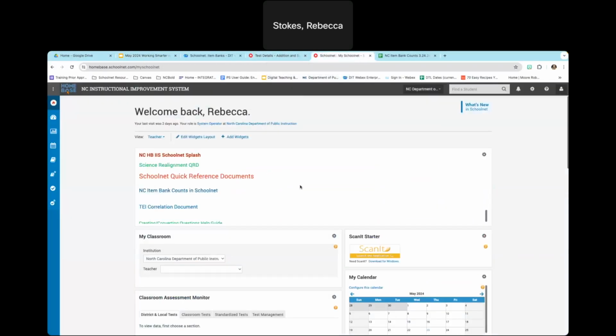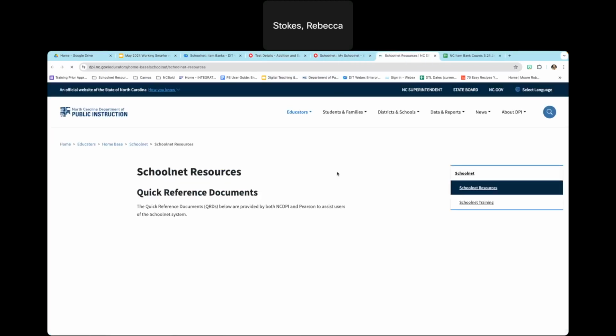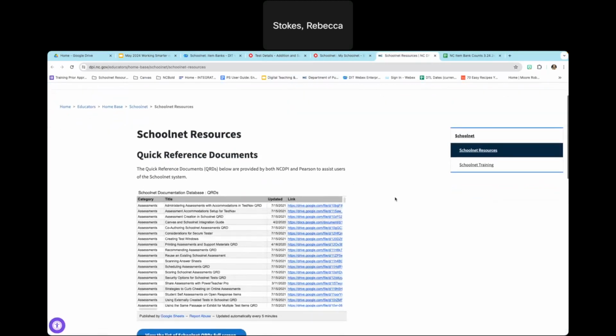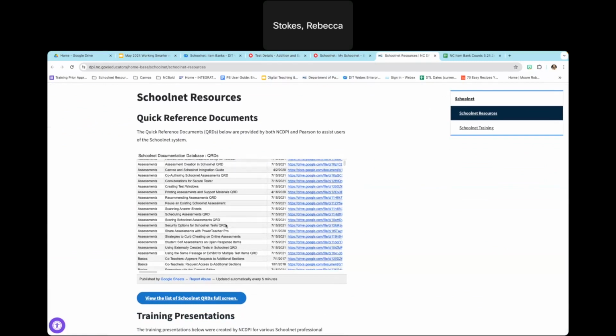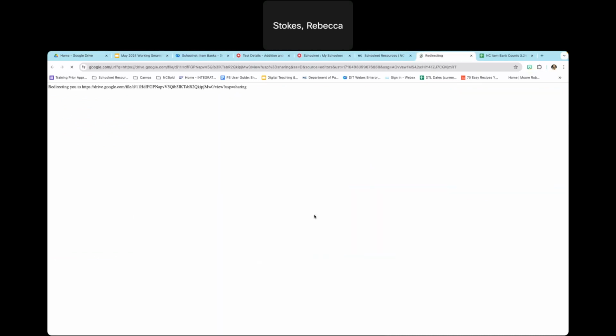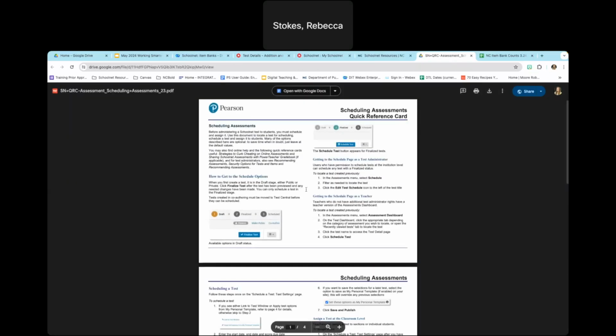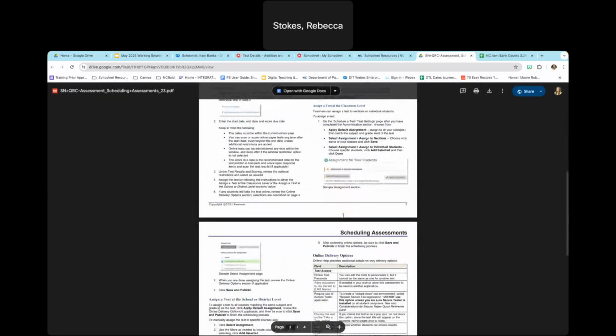So the things that we have linked at the end there were things like the item bank counts. We have a quick reference document for science realignment, but this one right here, the quick reference documents for Schoolnet, if you click there, is actually going to take you to all of our quick reference documents that we have for the system. So you can kind of see the category right here on the left, but if you needed to know how to schedule an assessment, you'll see scheduling assessments right here. You can click on this link and it's going to open up a PDF for you that gives you screenshots and step-by-step directions on how to complete the task that you are looking for.